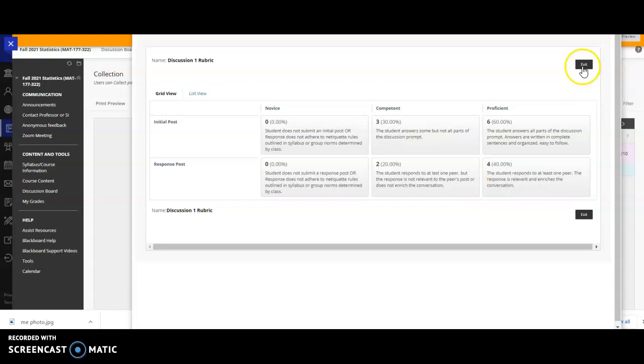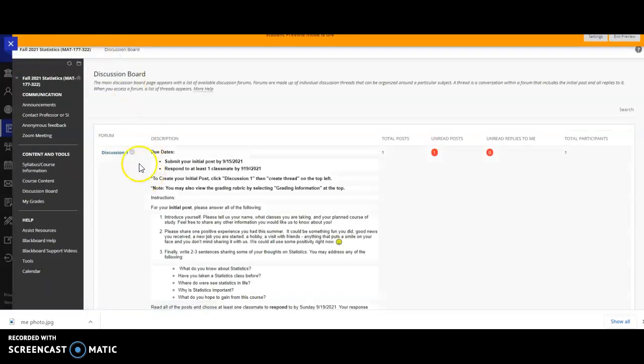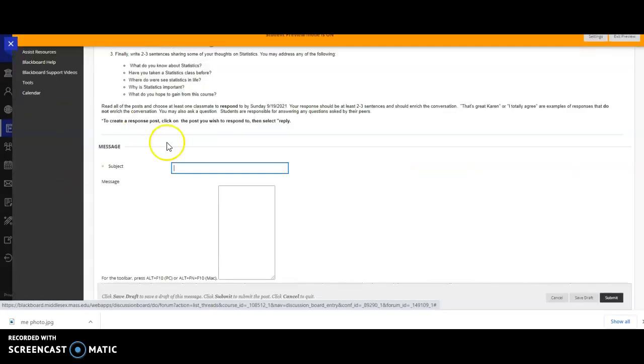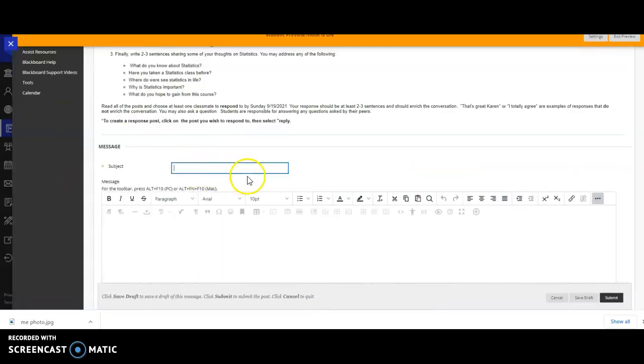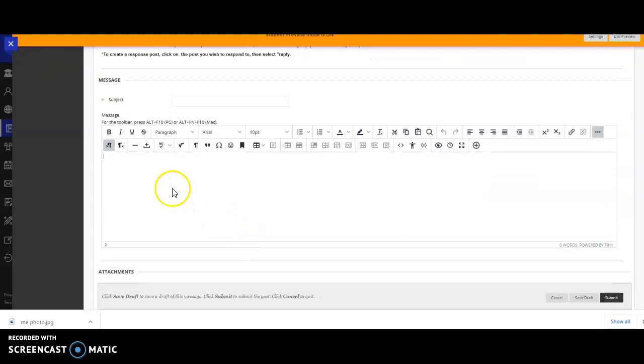So I'm going to click out of here. Now that we've looked at the rubric, we can go back to our discussion board. I'm going to click into Discussion 1. To create your own post, you'll go to Create Thread, and you'll type in a subject line. It could just be Discussion 1 or whatever you want. Then you will type your response in the message box.